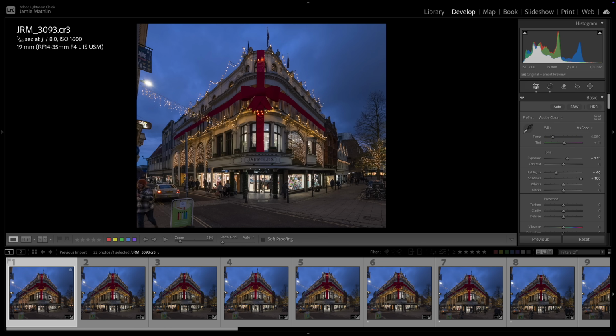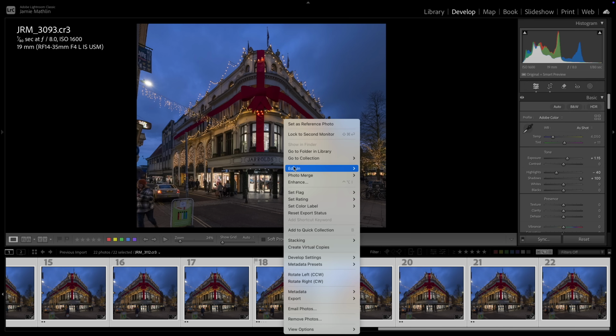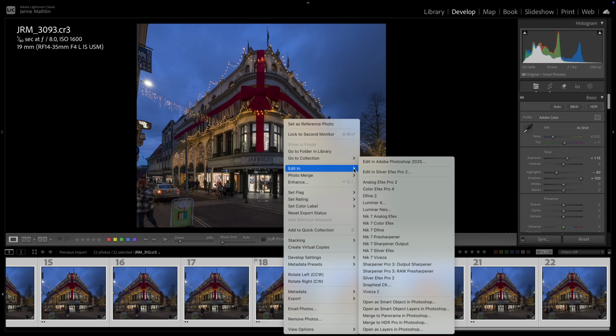Okay, so highlight number 1, then go to the end and highlight number 22. So we've got them all highlighted there. Now I'm going to right click and go to edit in. Resist the urge to go to edit in Adobe Photoshop 25, because that's where we want to go, but we don't click at the top here. What we do is go right the way down to the bottom and select open as layers in Photoshop.